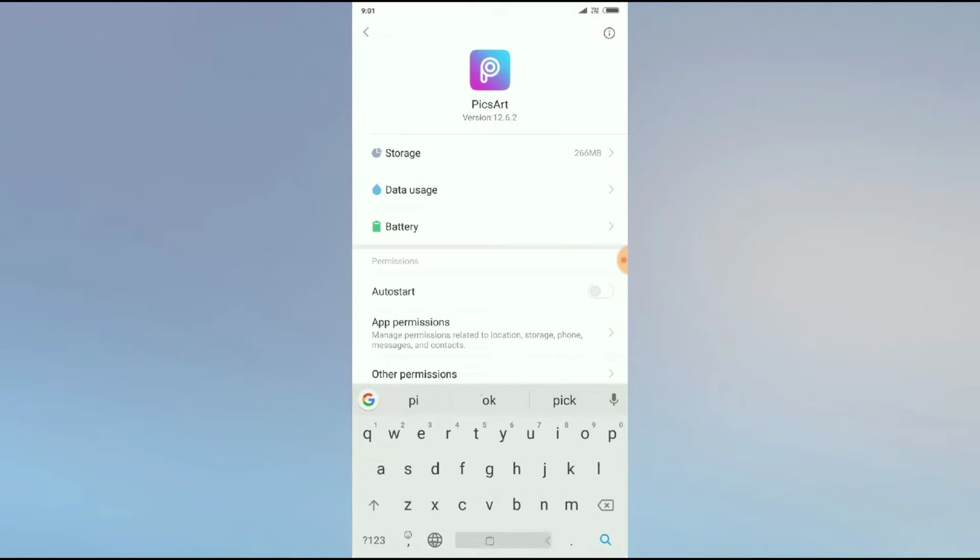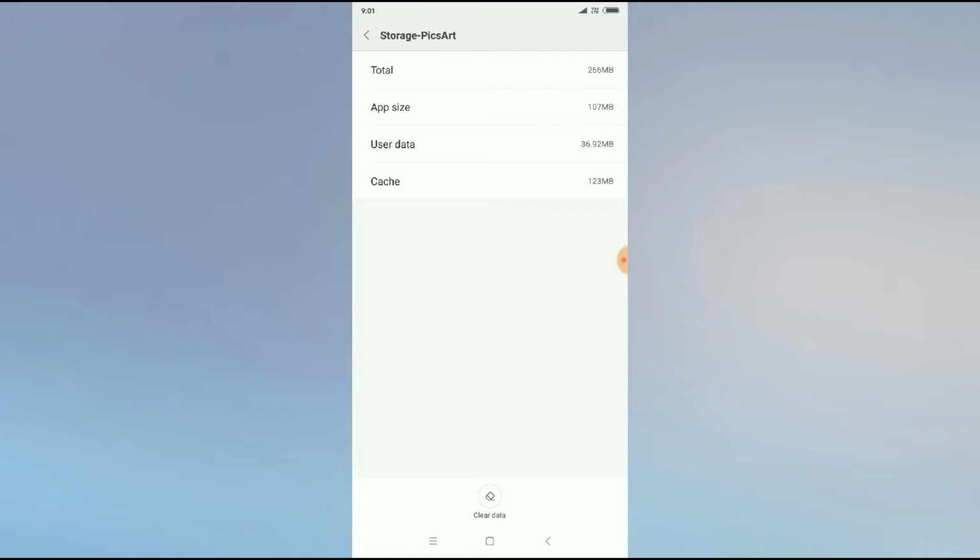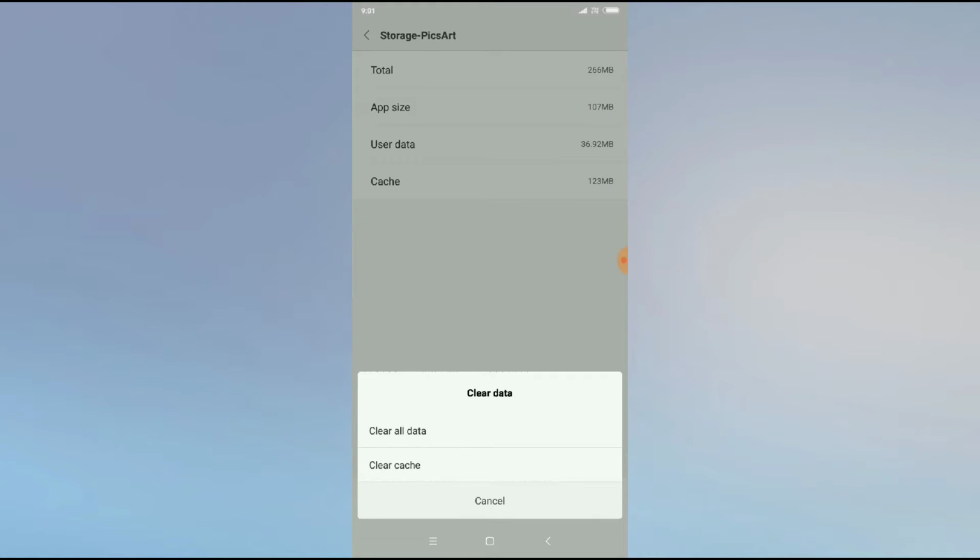So click on PicsArt and now you can see the force stop button. Click on force stop and press OK. And again you can see storage. Click on storage and you have to clear all the data.